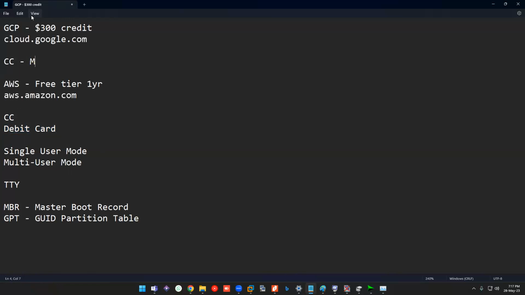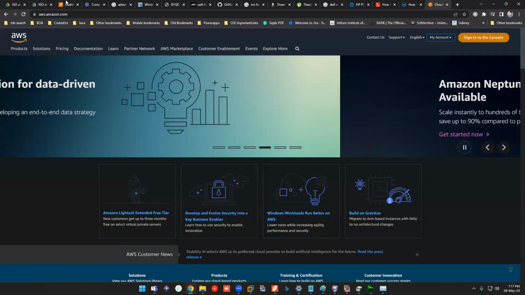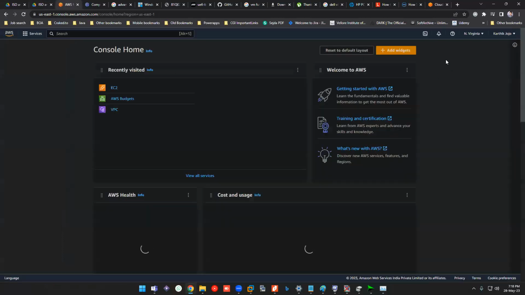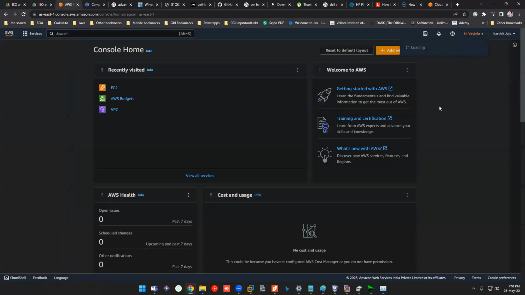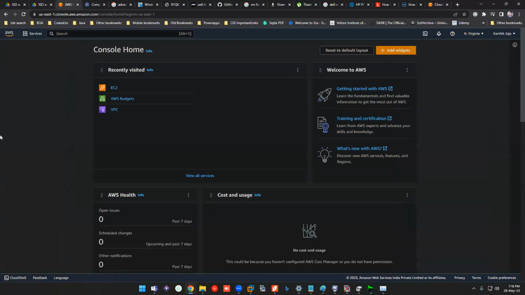But I personally prefer GCP. Why? Because they are giving this $300 credit at first. Anyhow, first we'll see how AWS works. This is the actual dashboard which we'll be seeing right away. You need not change the region or anything. Let's say if you're in India, you need not change to Mumbai. Let it be the default. Even if there is latency, typically you won't see that often, so don't worry about that.